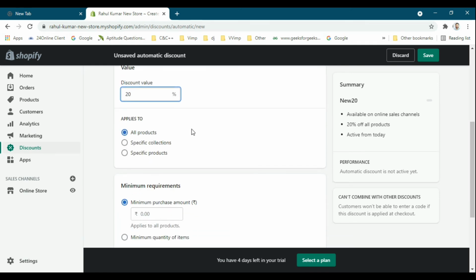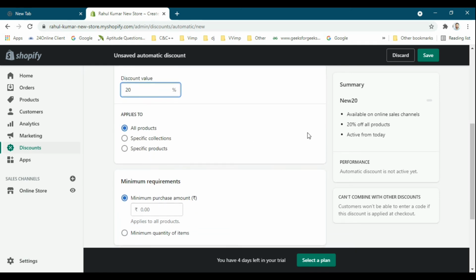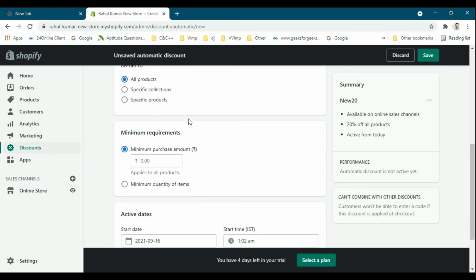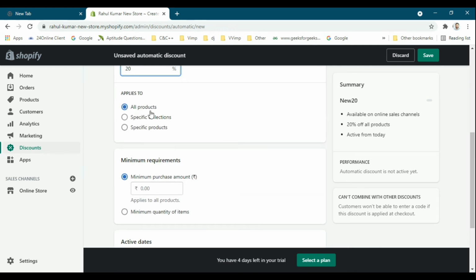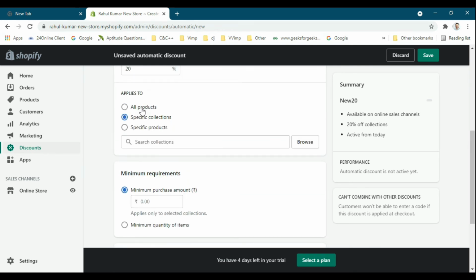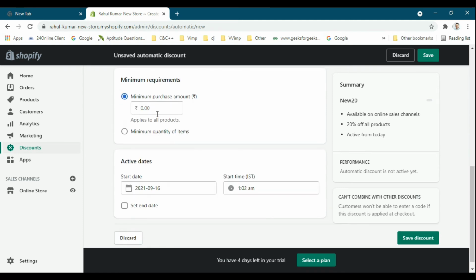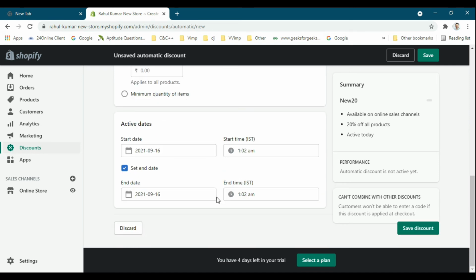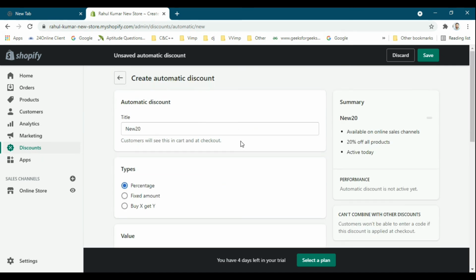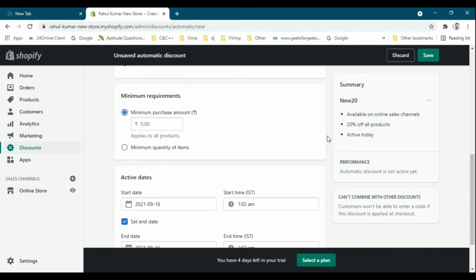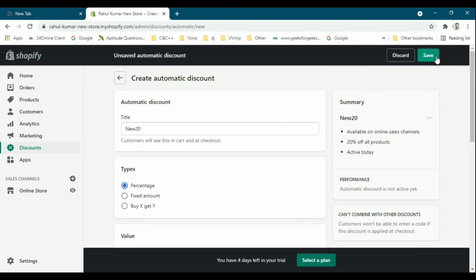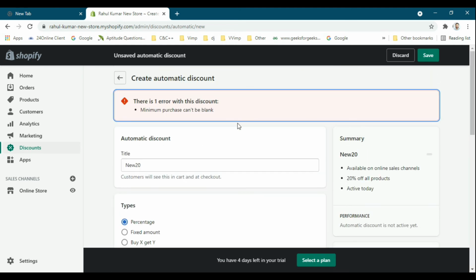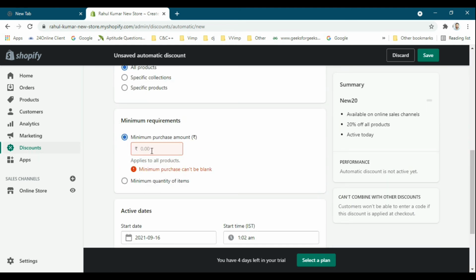It is the same as the previous one, but this coupon will be automatically added to the cart. So specific products, all products, specific collection, specific products. Minimum requirements. Start date and end date, you can define it here, same as the previous one. So you can save this. So I want the minimum purchase to be 400.